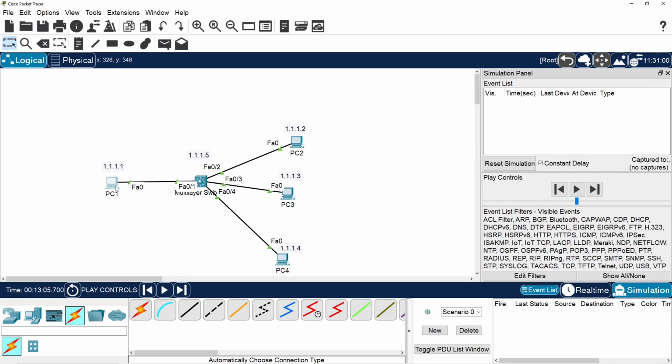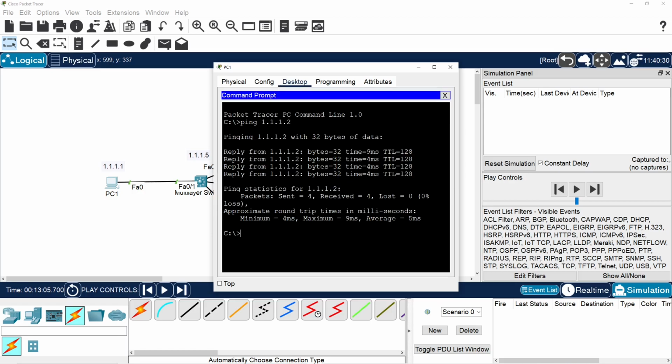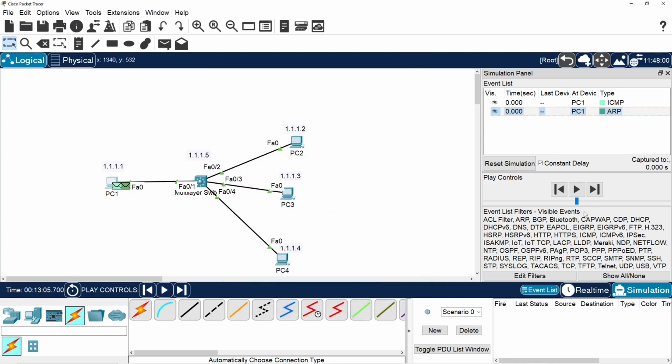After I configure the IP addresses of all the PCs, now let's test the ARP. First, I need to send a message from PC1 to PC2. So I will open PC1, click on Command Prompt, and do ping 1.1.1.2. Now let's play that.